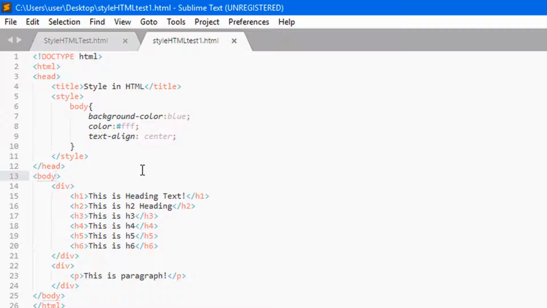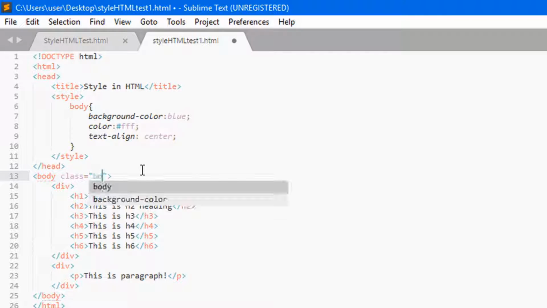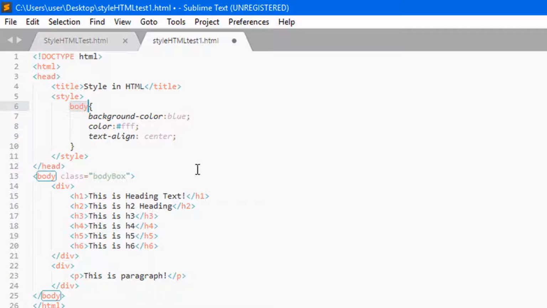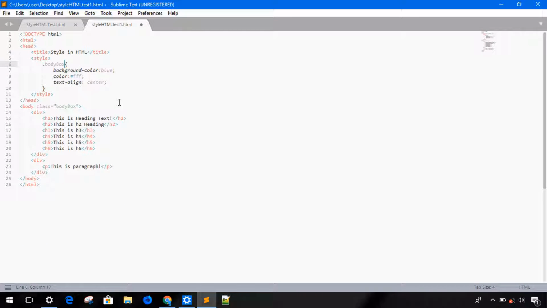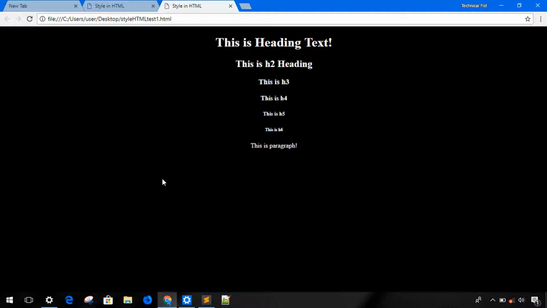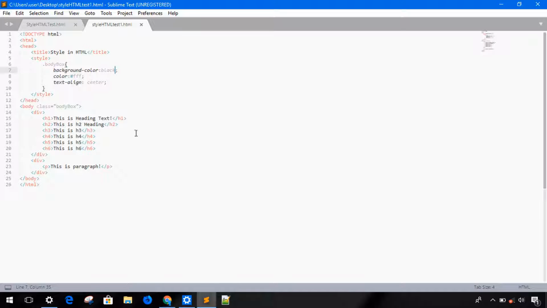You can also apply the CSS with class. You know how to define a class. Class equal to then class name, like I am taking its name body box. And to apply CSS to the class, go to that CSS starting, put dot, and then class name. Dot defines the class name of any HTML tag, and let's change the color to black and see that is applied or not. Refresh this, and it is applied.